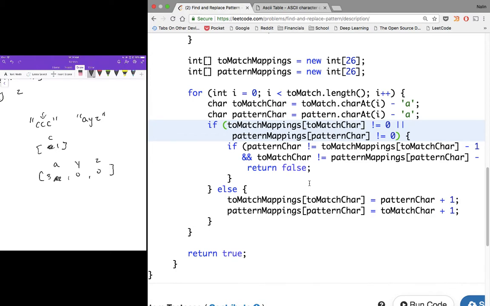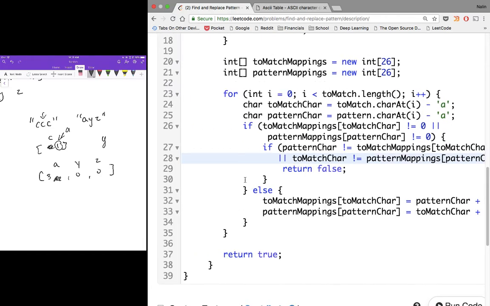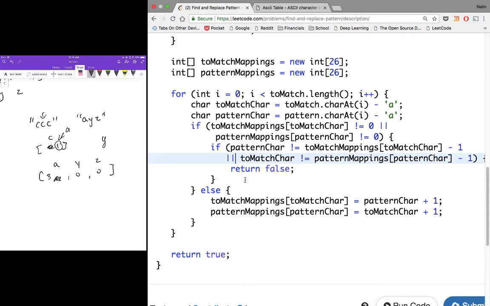Now we're at i equals 2. We come in here, we see that if this 2 match mappings at this index doesn't equal 0, which in this case it doesn't, so we enter this if condition, and we see that if pattern char does not equal to 2 match mappings, pattern char does not equal to, so it doesn't. This is a 1, in this case is Y. So what's stored in this here is A, basically, and what we actually have is Y. And this shouldn't be an and, it should actually be or. So this 2 match char doesn't equal this. Okay, cool. Or this doesn't equal this.